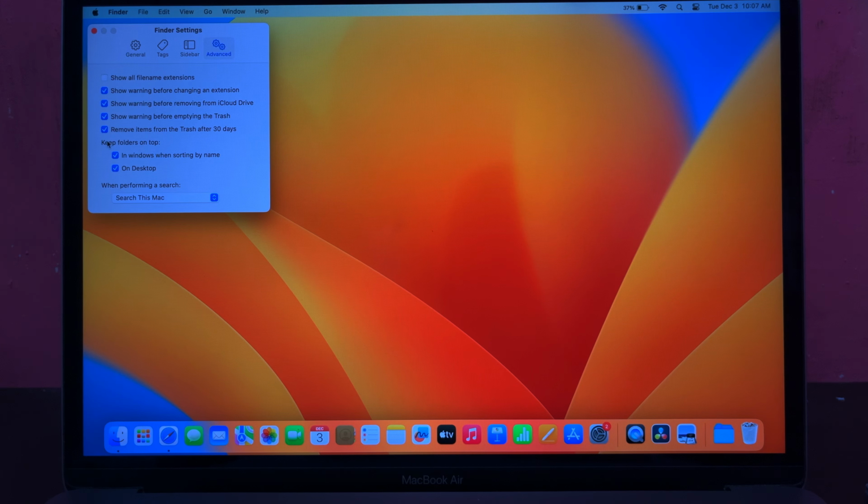So, okay, that's it. We have successfully set items to be removed from the trash after 30 days and keep folders on top on your MacBook Air.